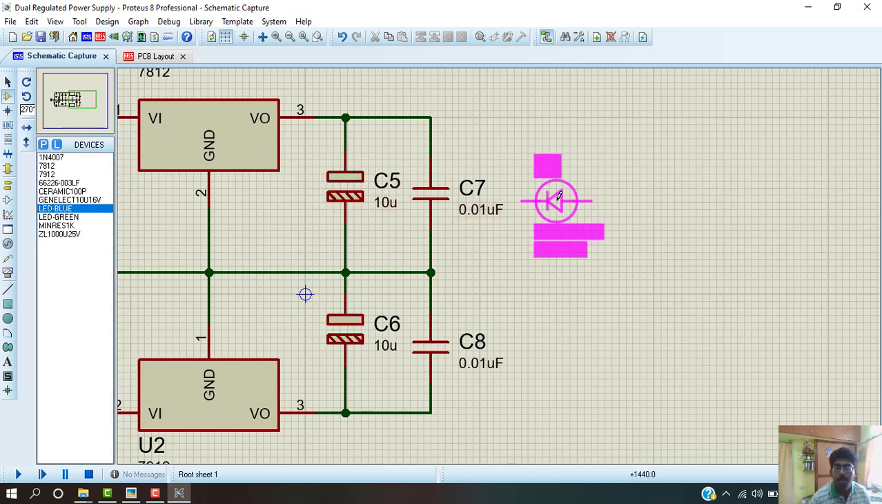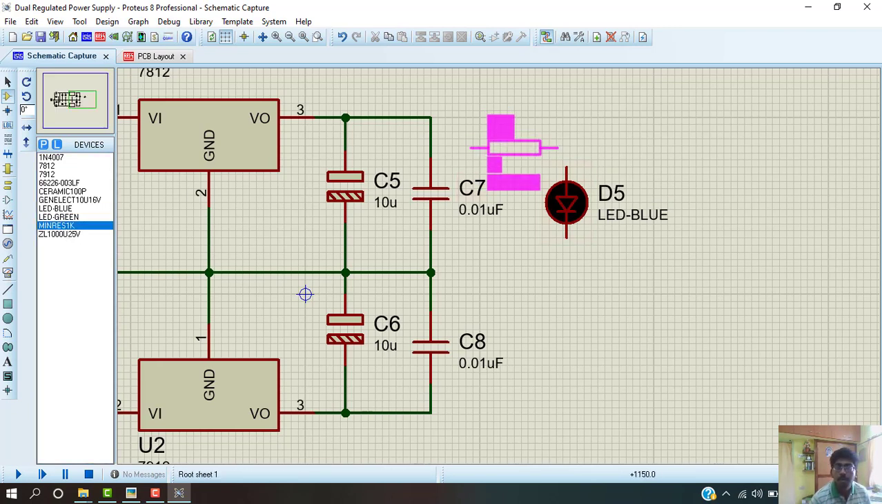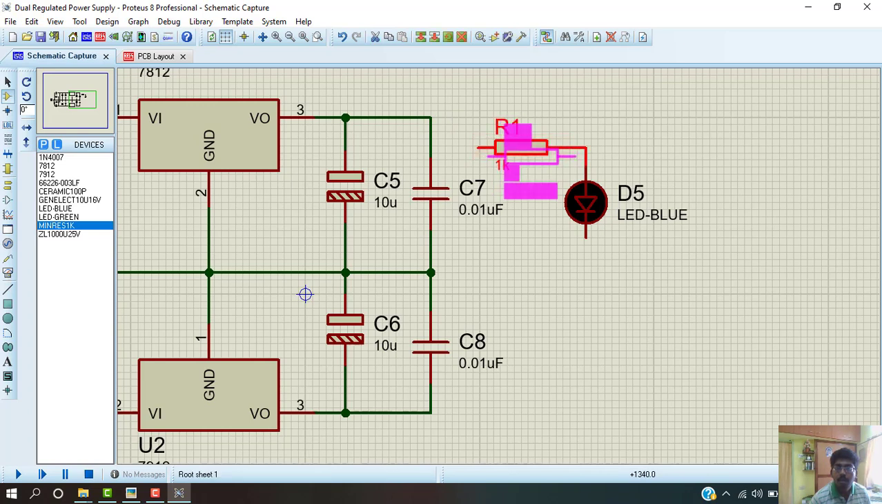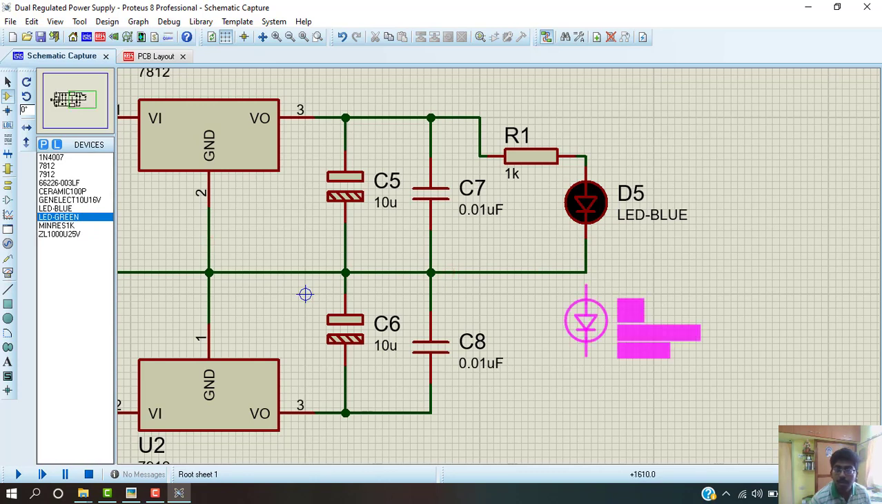Now we are going to add the indication LEDs for the purpose of seeing whether the power is on or off in the circuitry. We need to add indication LEDs on both sides because if the supply goes off due to the 7812 failure, then that LED will be switched off. Similarly, if it is on the 7912 side, then that LED will switch off. So it will make the circuitry easier to debug than we think.